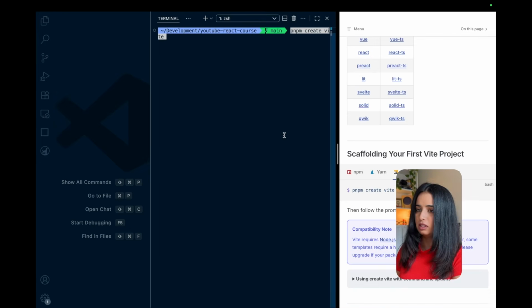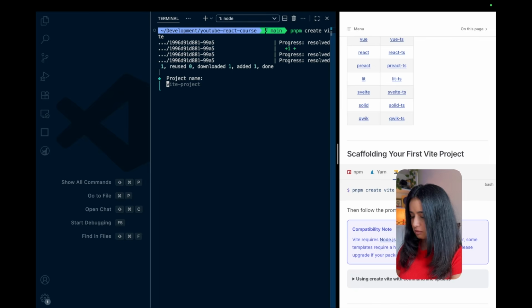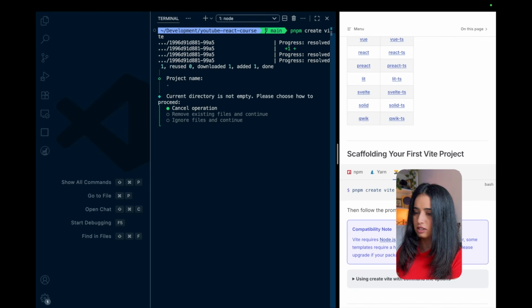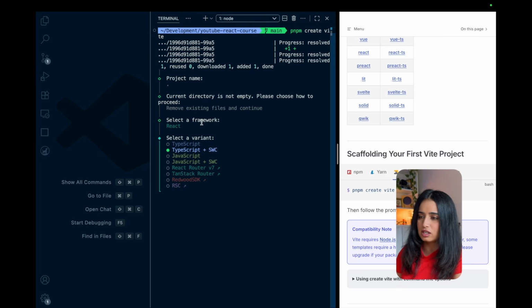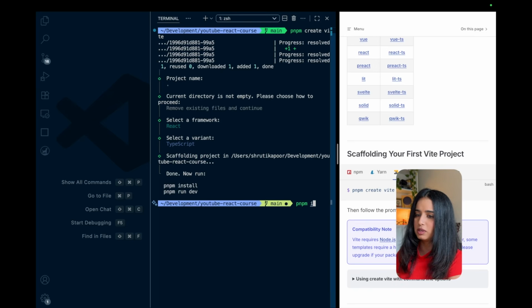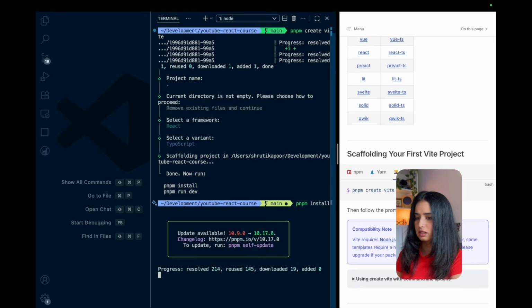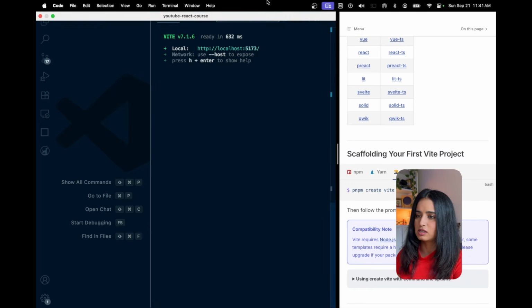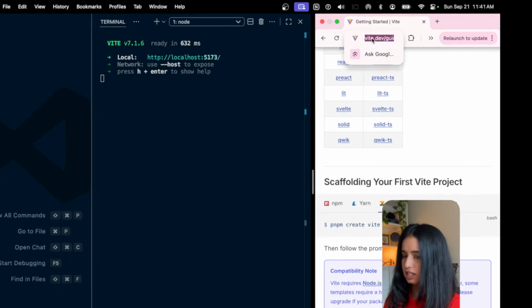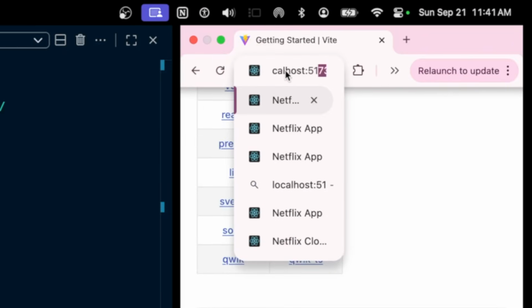Open my terminal, and we're going to start creating a new project. Project name is, I already have a name for this. Current directory is not empty. Remove existing files. I'm going to set up React. SWC is a compiler written in Rust. For our case, we're going to keep TypeScript. And now we're going to do pnpm install and pnpm dev. And that should get a localhost 5173.